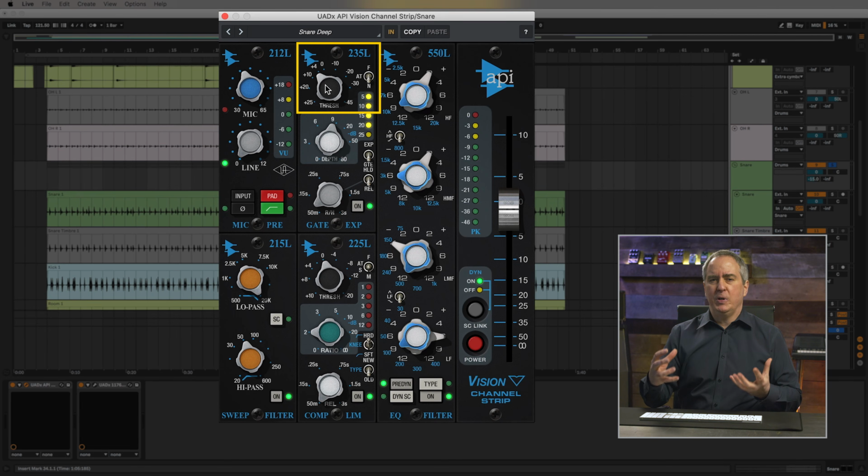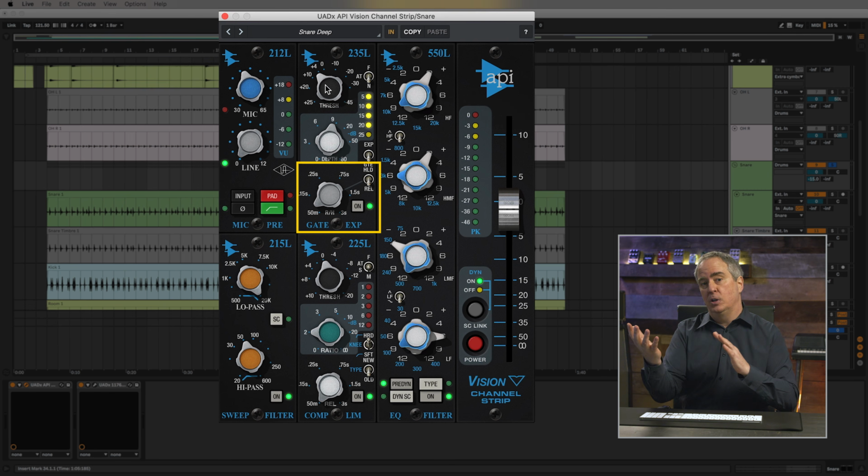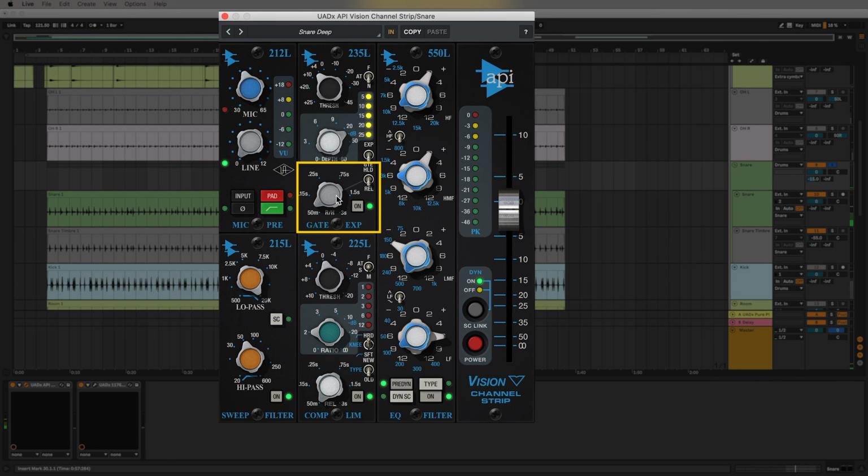So it's already sounding pretty good. Of course, you'll need to tweak some parameters to fit your tracks. And I recommend you focus on threshold, which determines when the gate will open or close, the depth, how much it will open and close, and the release, which is how fast or slow it will close down. Let's take a listen.